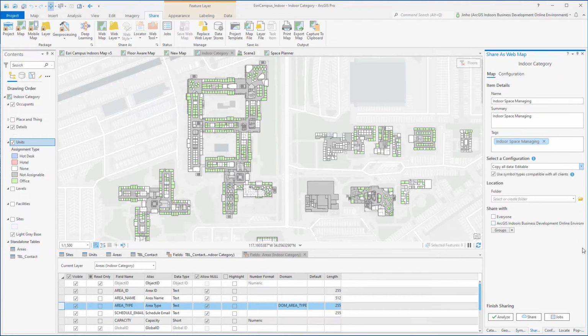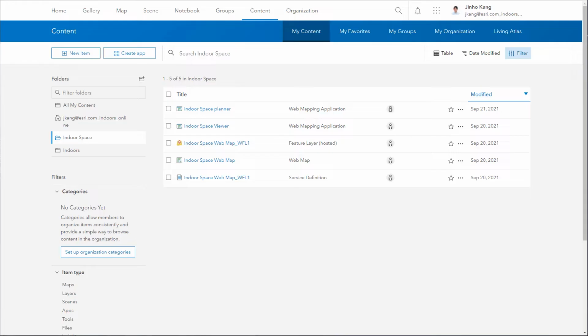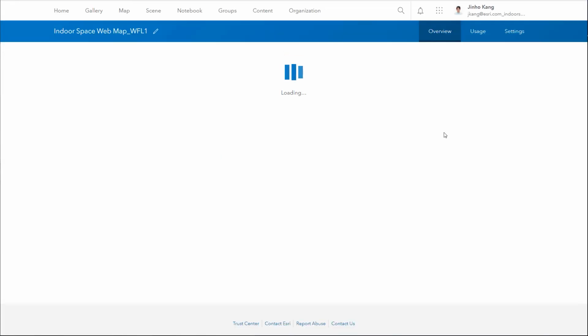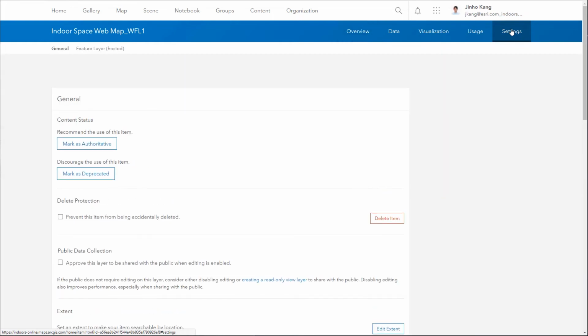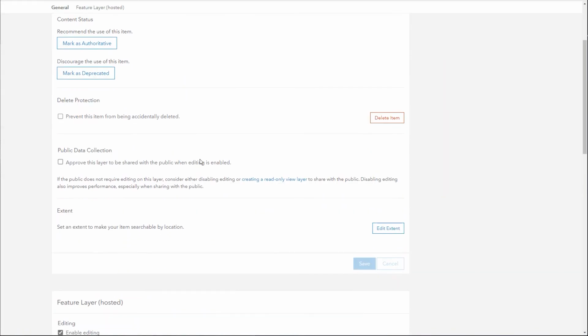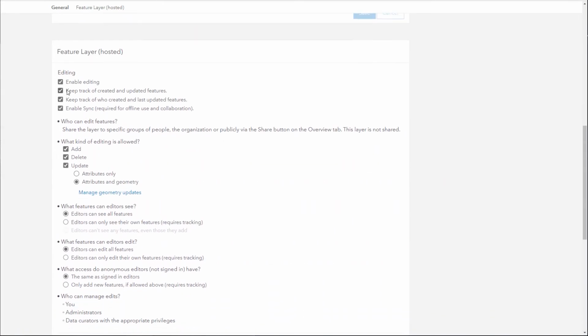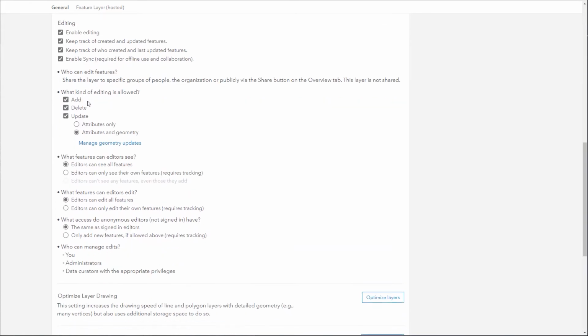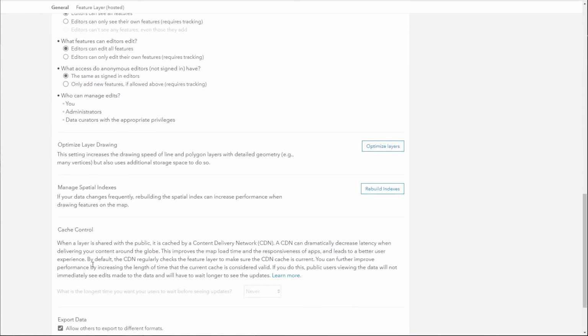Once the web map publishing is complete, go to the ArcGIS Online site and the overview page of the published layer. From the settings menu, scroll down to the Hosted Feature Layer tab and verify that all the editing boxes are checked. Also, add a check inside the Export Data option and save.